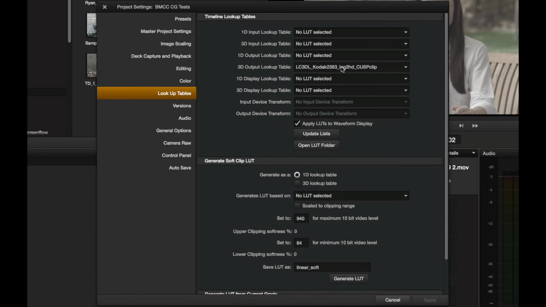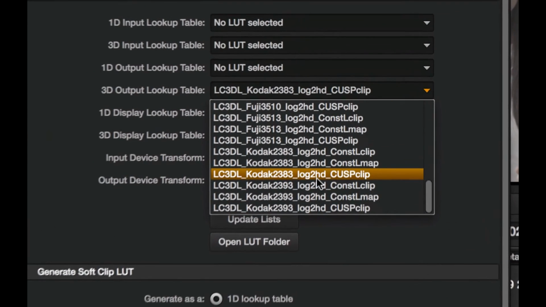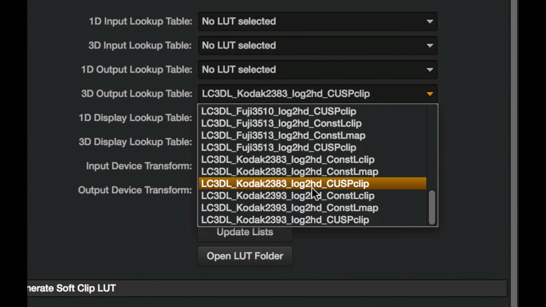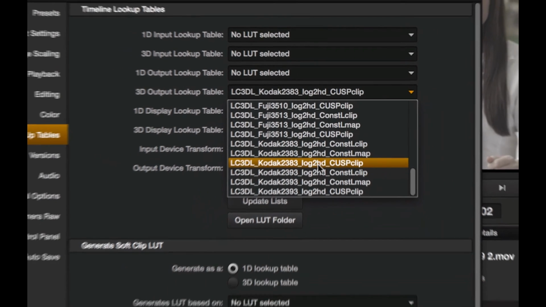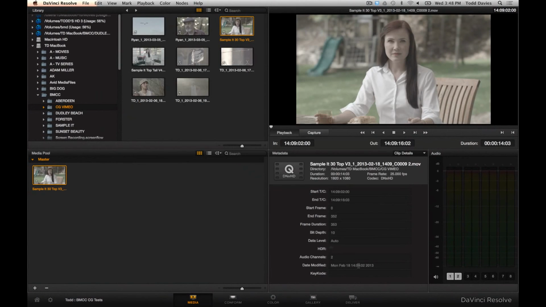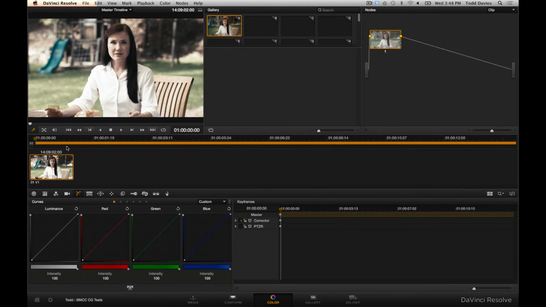The lookup tables, I'm using the Fujifilm and Kodak preset LUTs that you can download for free online. This one in particular is the one I've been using on all my stuff. I love it. It's probably the best result that I've been able to get. So I'm going to keep it as that one. I'm going to jump forward to color.